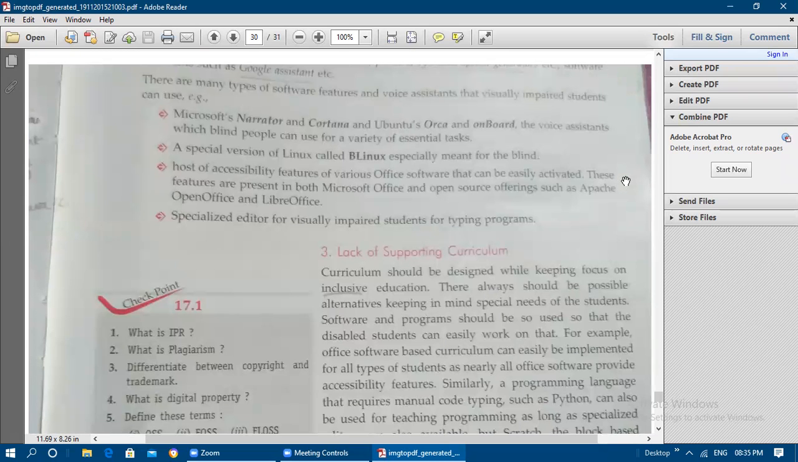There is a special version of Linux called BLinux, especially meant for blind people, and a host of accessibility features of various office software that can be easily activated. These features are present in both Microsoft Office and open source offerings such as Apache OpenOffice and LibreOffice. Specialized editors for visually impaired students for typing programs are available. Many softwares are available for visually impaired students.